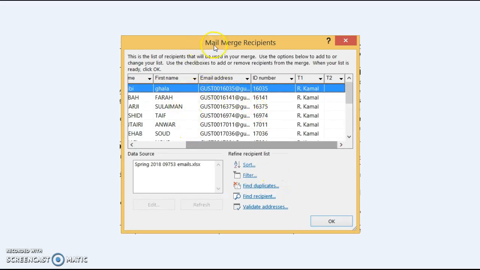And then it opens up Mail Merge Recipients. It's checking to make sure that the information you have is correct. So it automatically gives a title to the information that's in the Excel sheet. In my Excel sheet, I already put first name, last name, surname, first name, email address, ID number, T1, T2. So it just took that information and wrote it at the top here. You're just checking to make sure that everything's okay. You scroll through, make sure all the names are there. I like to put mine in ascending order by ID number as well. And then you click OK.